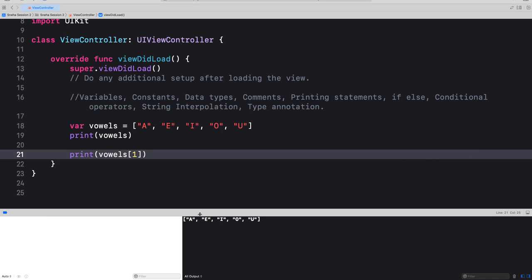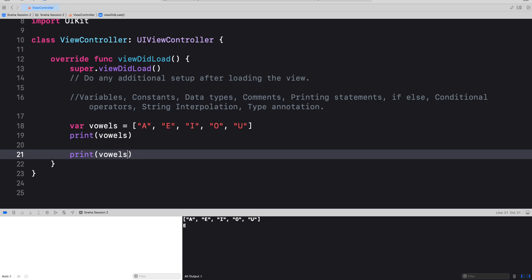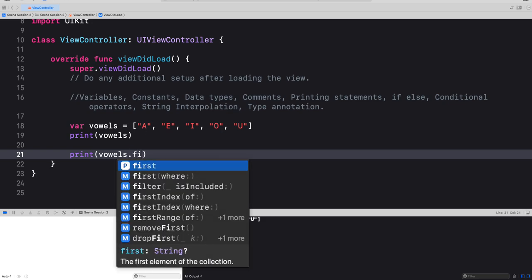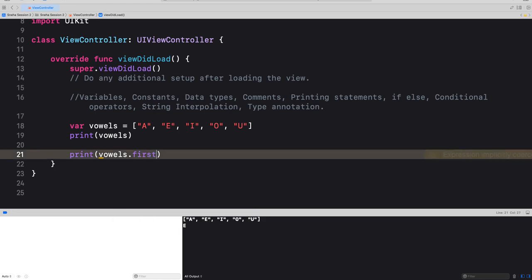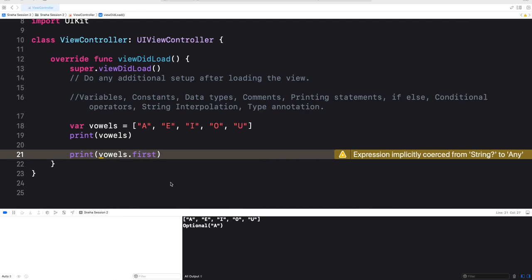Let's run this and let's verify. E is getting printed, which is correct. Now, just for the first element, I can say 0, or I can also say dot first. Let's run this. It's printing A with Optional. Optional concepts we will cover mostly in the next session, so you can ignore the optional thing, but it is printing A, so it is correct.